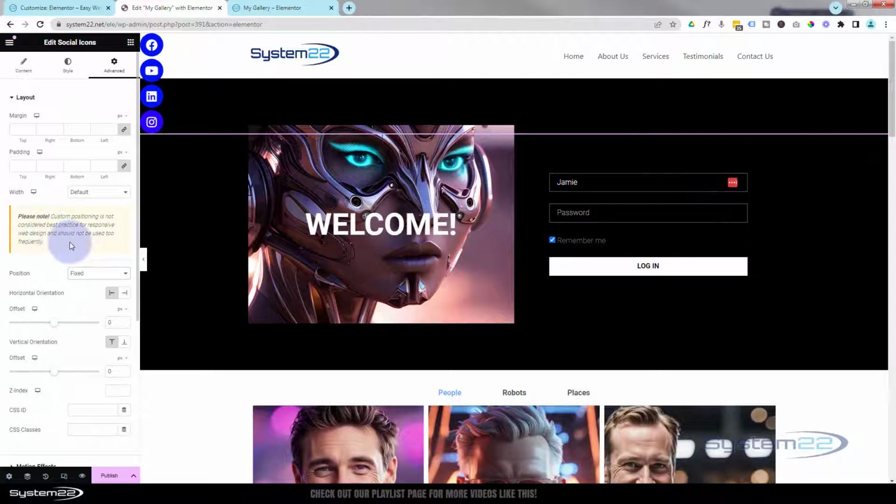There's a little note. Custom positioning is not considered best practice for responsive web design and should not be used too frequently. Well, if we were using a big text filled block or something like that, I'd agree with that. But for little icons and things like that, it's absolutely fine. But like I said, I don't want them on top. I want them about halfway down the page or maybe 40%.